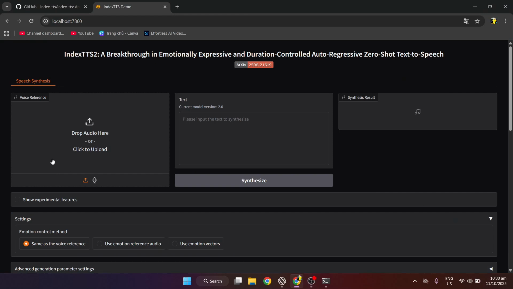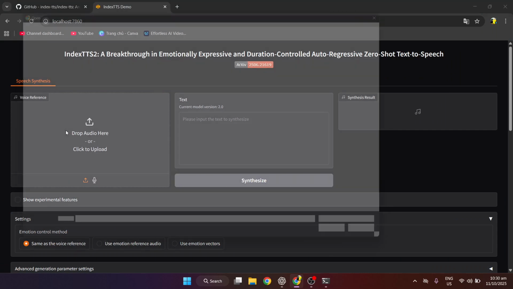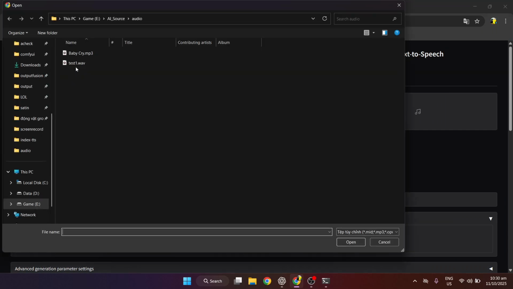In this video, you'll learn how to install IndexTTS2 from GitHub and generate AI voice locally with emotion and duration control support.